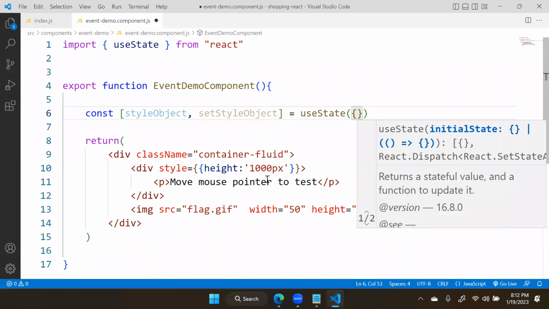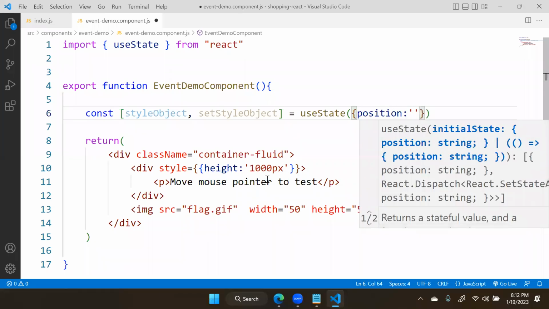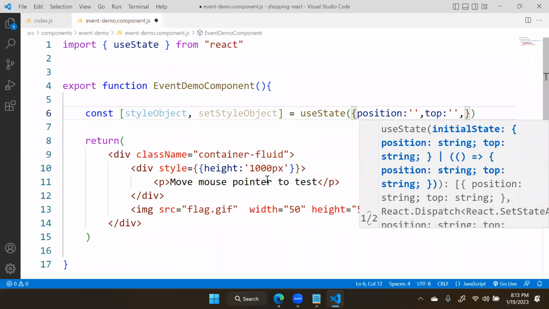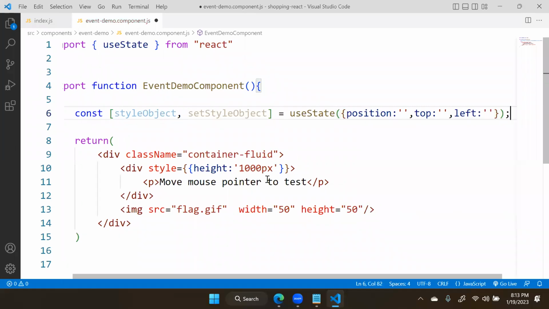What are the properties I can apply here? I am applying position. Position is empty. I am applying top. Top is also empty. I am applying left. Left is also empty. Three attributes we need in that object: one is position, another one is top, another one is left.